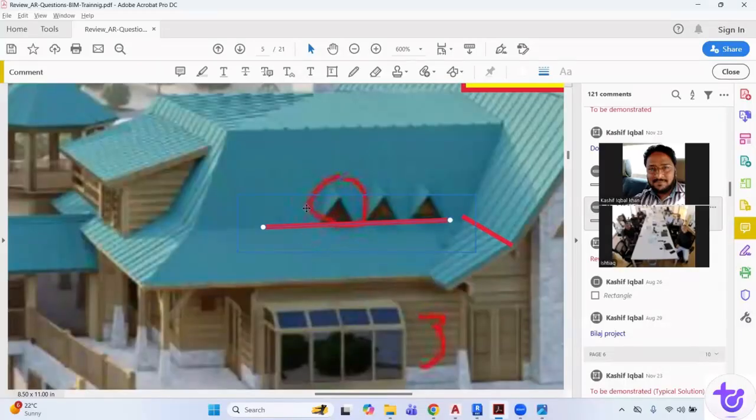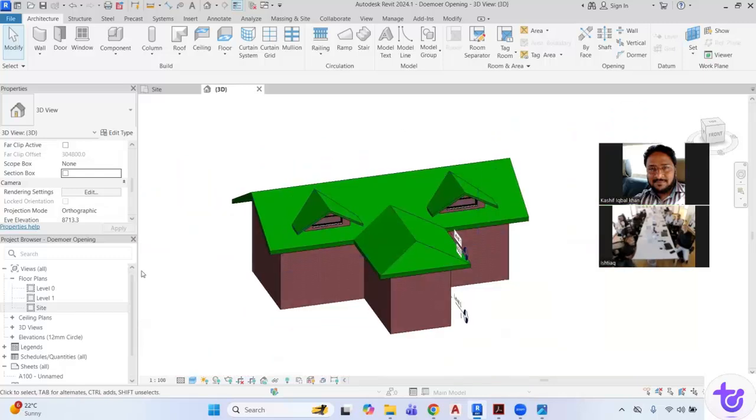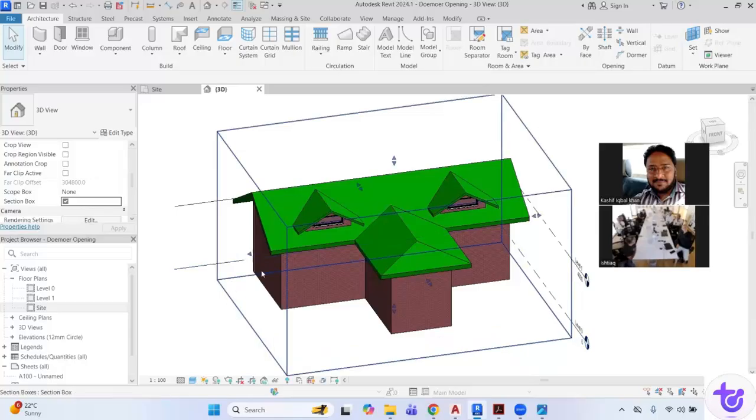But if in case we are turning this, the bottom portion is also cutting, no? Means you go back to your Revit. If you are cutting the dormer, this face is also cutting, no? The bottom face is also cutting, no? Yeah, actually it is cutting. If you see in the section.